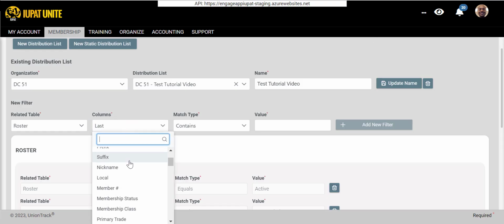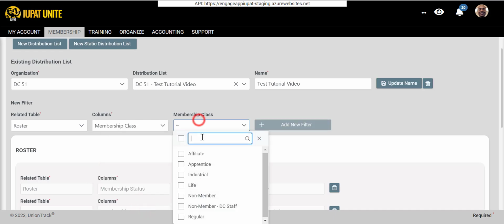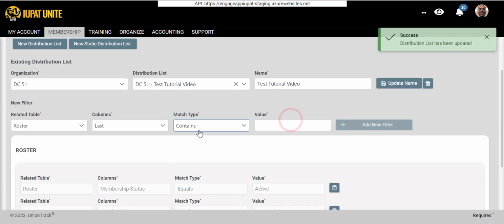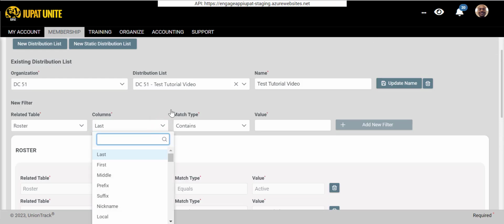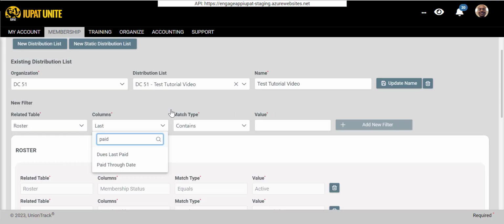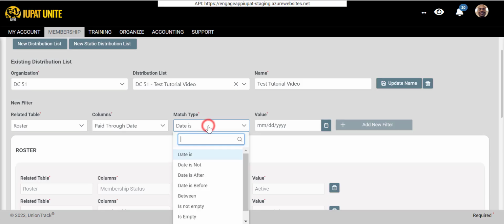We also want to view, we said active and suspended. I don't think I set a class, but let's just say regular member or regular and life and industrial. How about that? And so do life and industrial, active and suspended members with a paid through date. And then we can either do dues last paid or paid through date, and I'll do paid through date. And so with date values, this match type changes.